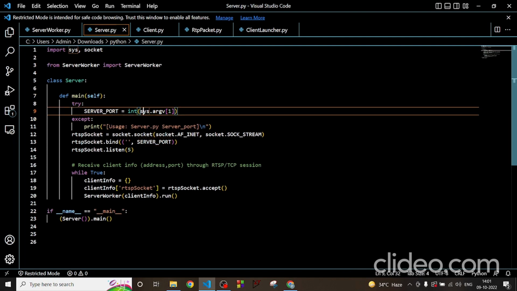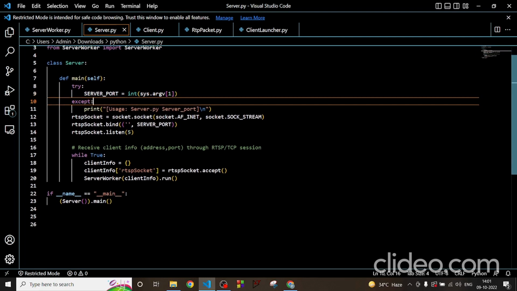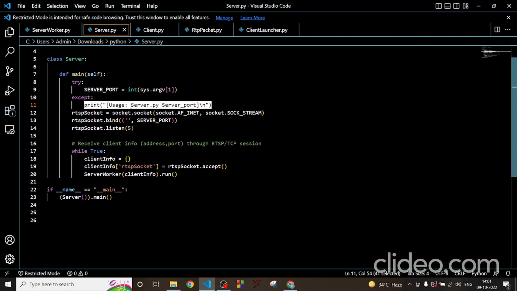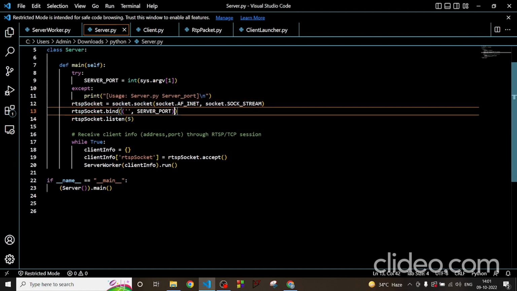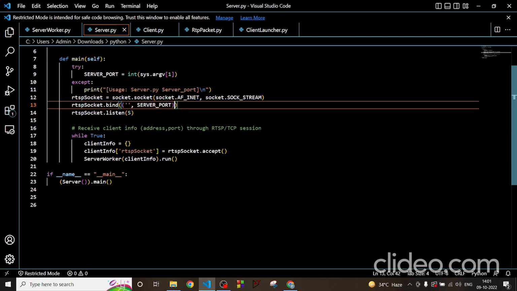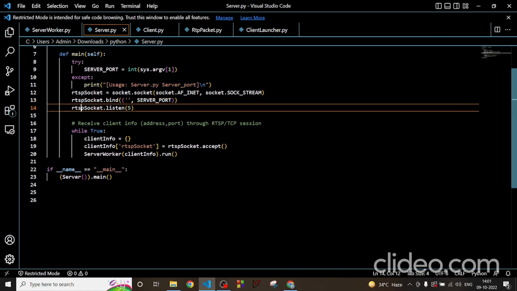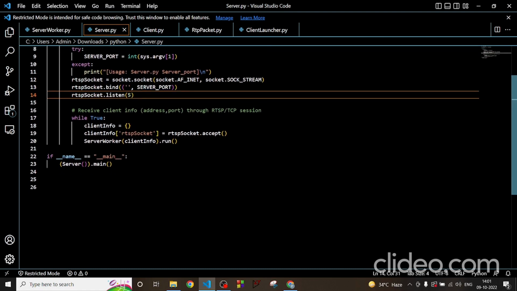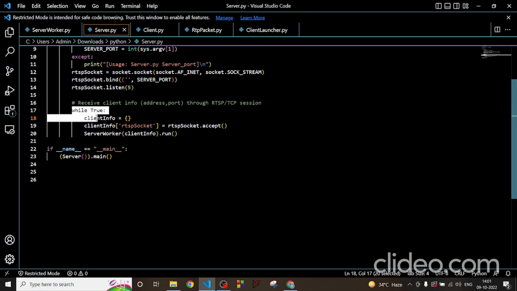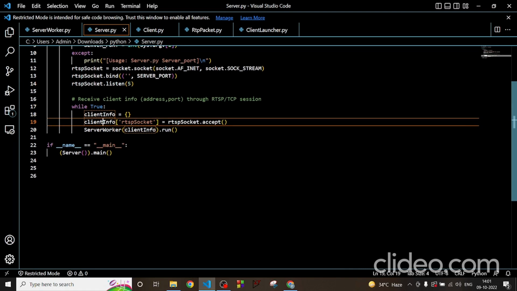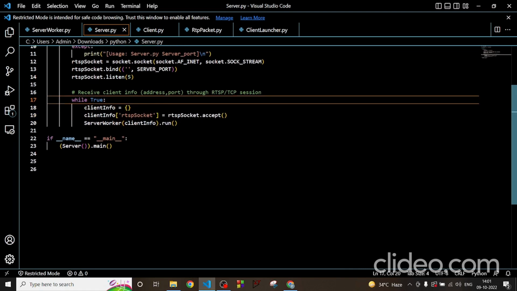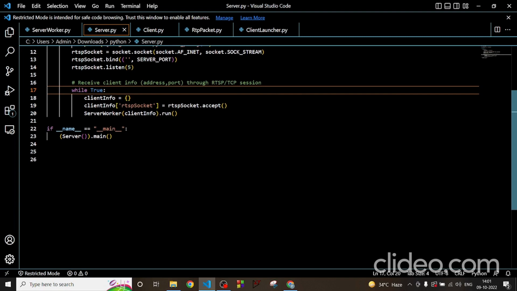Otherwise, this line will print, and we are making a socket out of it, and we are binding this socket with the port number, and we are limiting the requests to 5. After that, the server will go into waiting mode until any client request comes. After the client request comes, the server worker file will execute.